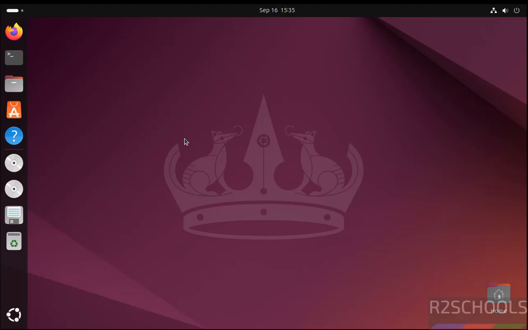Hello guys, in this video we will see how to install DBeaver latest version on Ubuntu 24.04 LTS version. Then we will connect MySQL and PostgreSQL from the DBeaver.